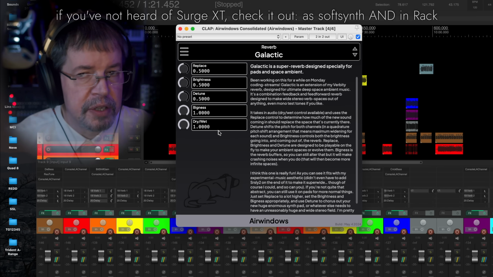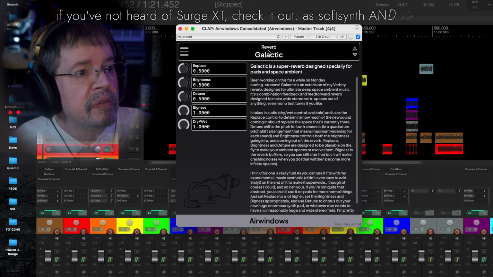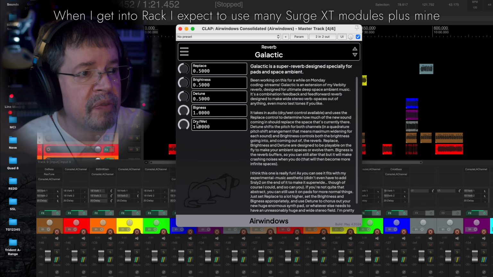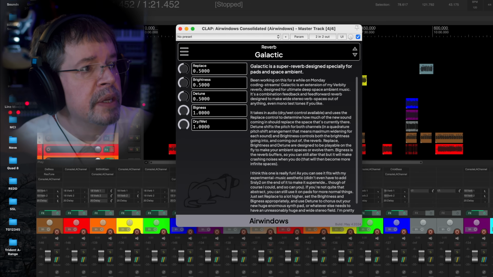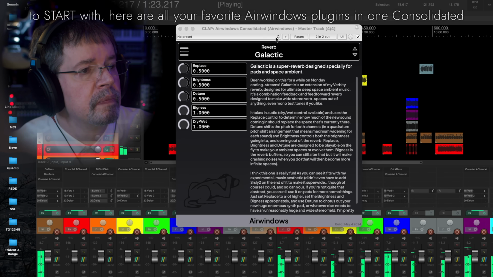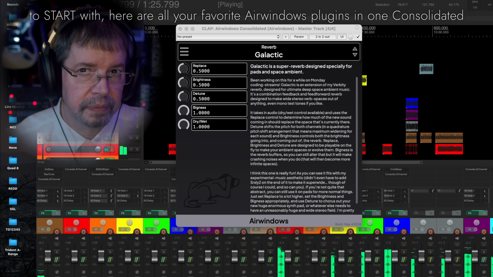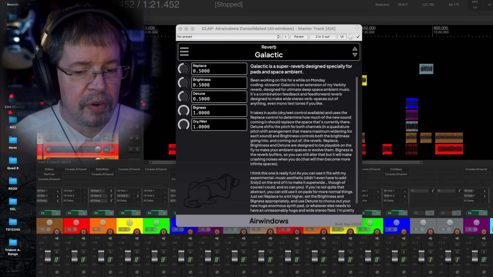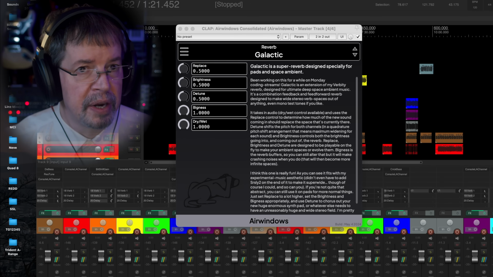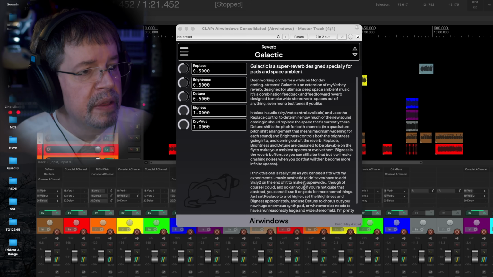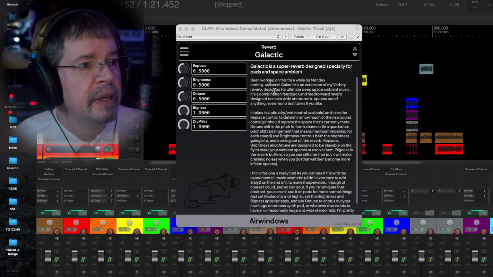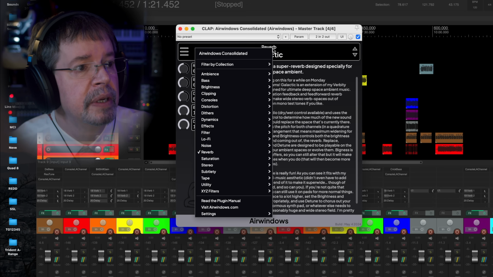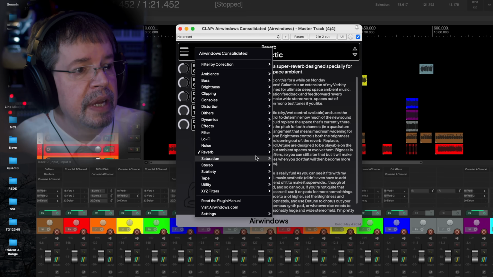Airwindows Rack support also comes from Paul of the Surge XT project. And some of my choices in making new plugins are involved around making that work most effectively. Like what you see here is Galactic. But it's not just the version of Galactic that I put out as an individual plugin. This is the consolidated. It might not look like much. It might not be many megabytes in size, but there are many things in this plugin.